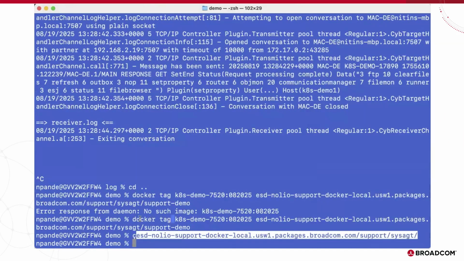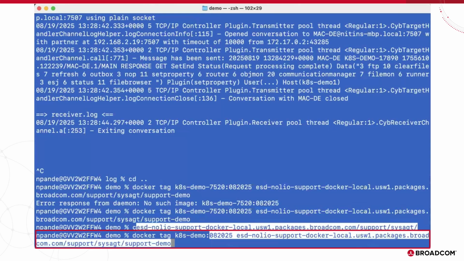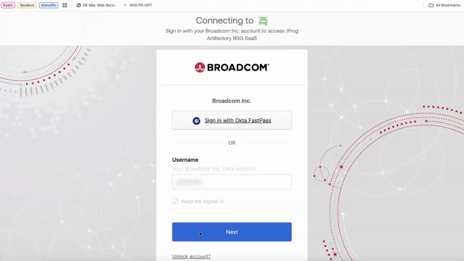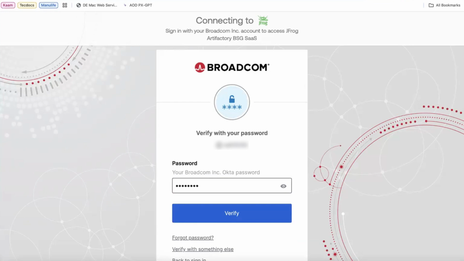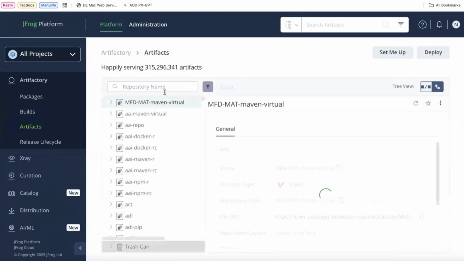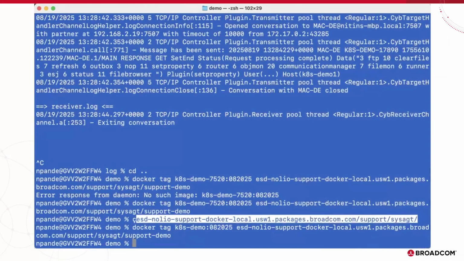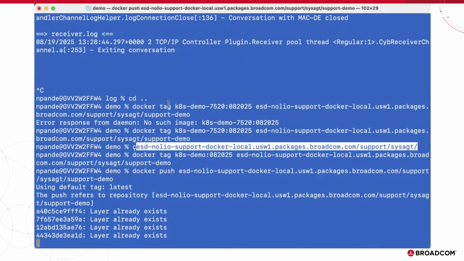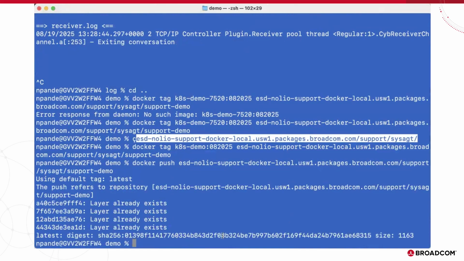Before Kubernetes can pull the image, it must be pushed to Artifactory. First, tag the image so it points to the correct Artifactory repository and path. Now, log into Artifactory and authenticate using your Okta credentials or API token. After authentication, push the tagged image to Artifactory. The image will now appear under the support repository in Artifactory.